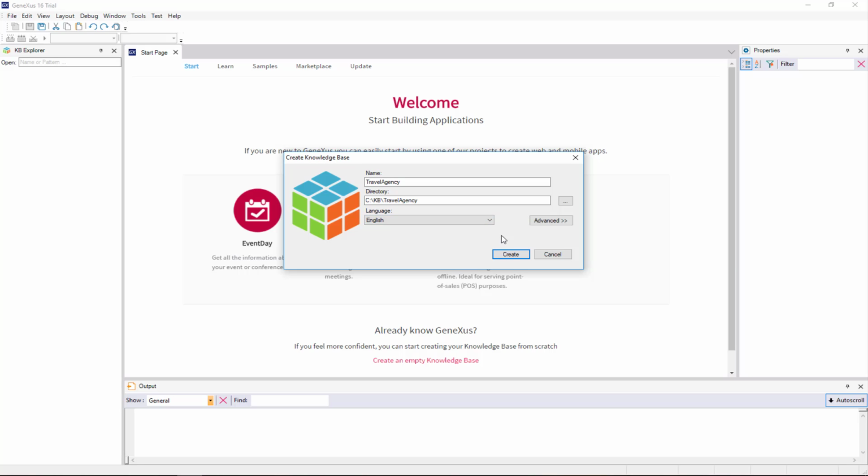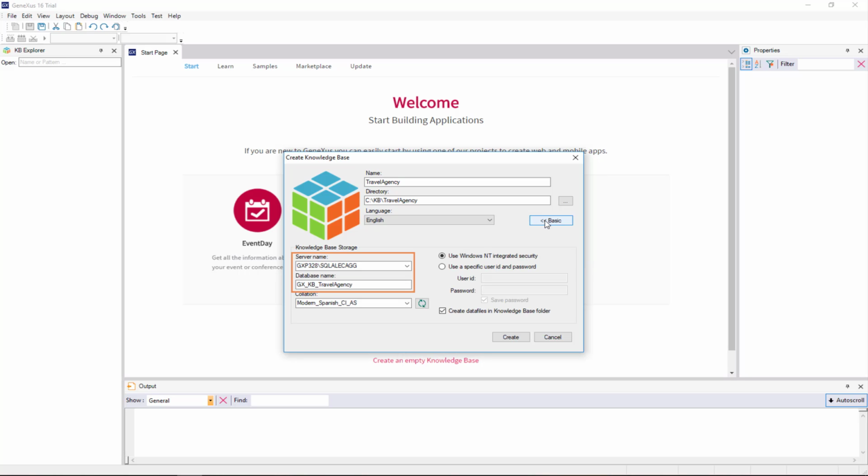Now, before we create the knowledge base, let's take a quick look at the information displayed by GeneXus. It shows the folder in which the knowledge base will be created, and the last two lines in particular describe the database that will store the knowledge base data. It should be pointed out that it isn't our application database. This database will store data related to the settings made in our knowledge base.